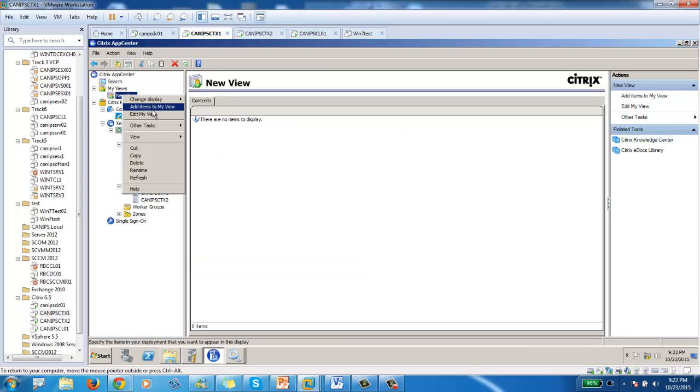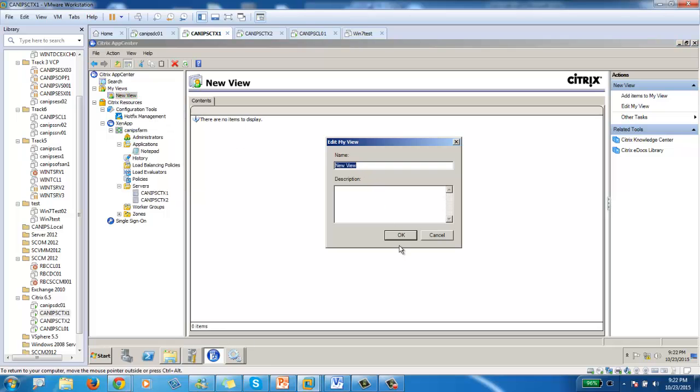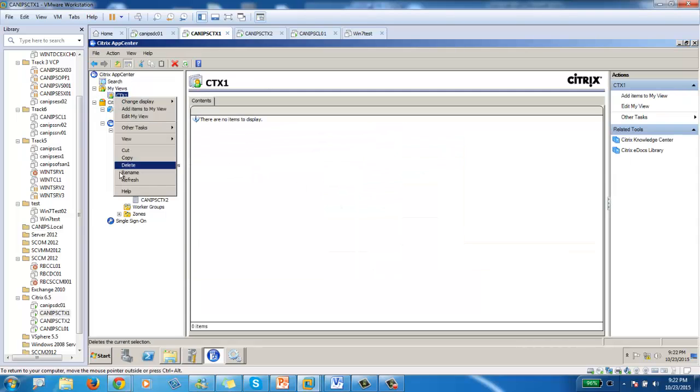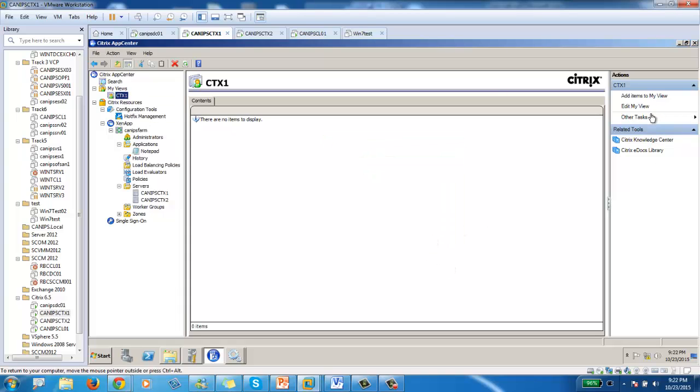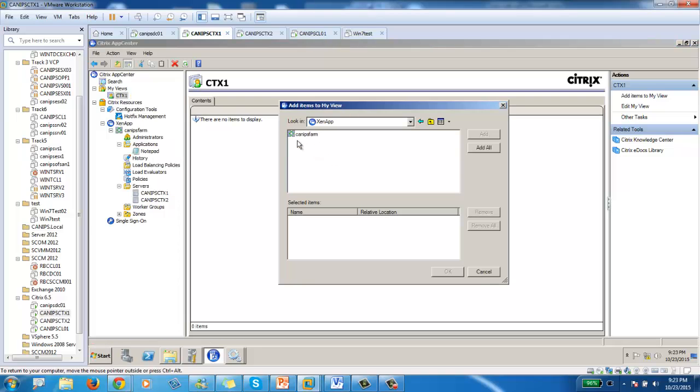For example, now let's go here, edit your view. I'm gonna say this is my CTX server 1 view. So in this, I'm gonna go to edit. Actually, it should be add my view. Hold on. It is add items to my view. So in this view, I'm gonna just add the server here. That's it.